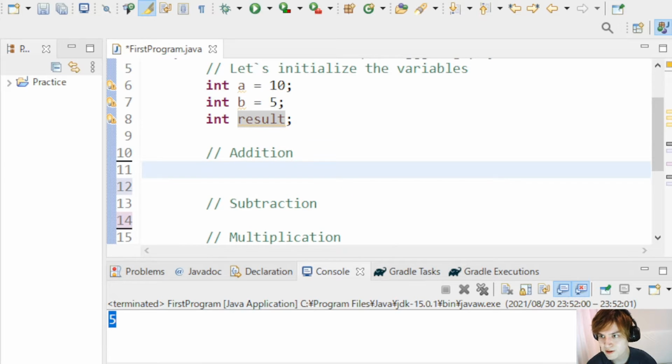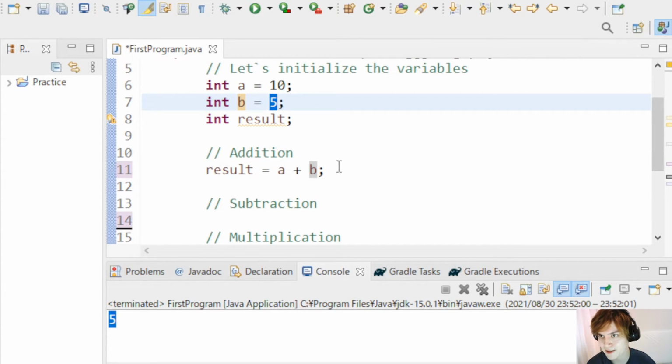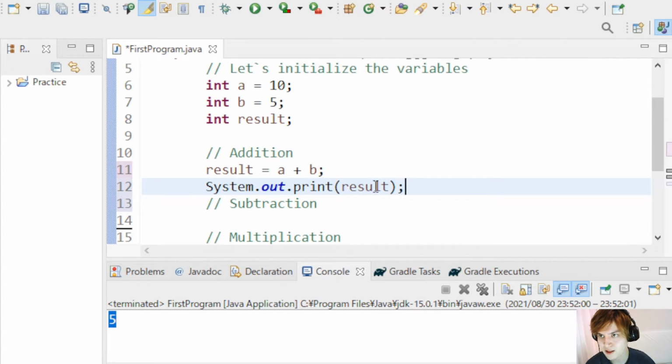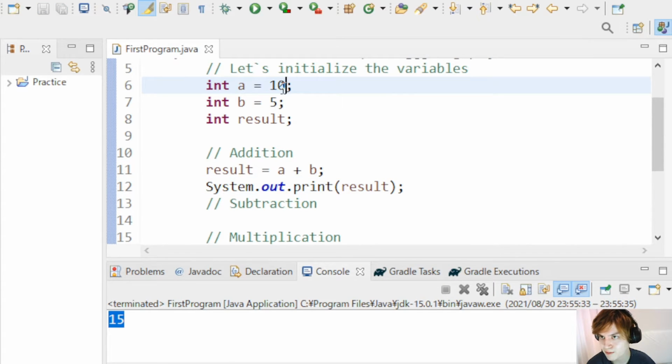Okay, so let's move on to addition. To perform addition, we're going to be using the plus operator, and this is used to add two operands. Let me show you how it's done. Let's say result equals A plus B. Technically what we are doing is adding the variables A and B together. So it's the same as saying we're adding 10 and 5 in this case. Let's display it on the console and see what the result is going to be. Okay, so it's 15. 10 plus 5 is 15. So we got the right result.